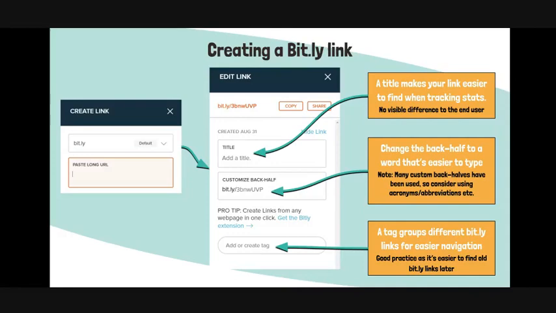Then another little trick that people sometimes forget is adding a little tag. We're going to look at this in a minute as well, because if you are going to start tracking your links, or if you've already created a link and you want to go find it again to share it again, adding these is very useful.